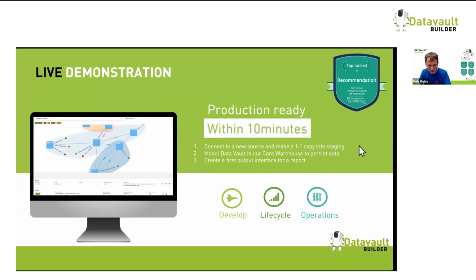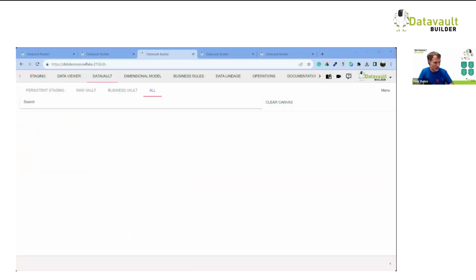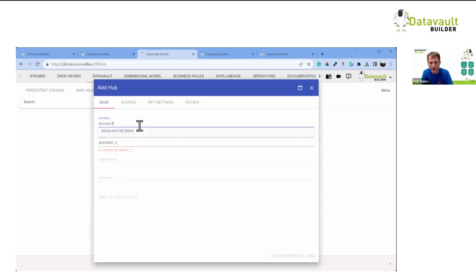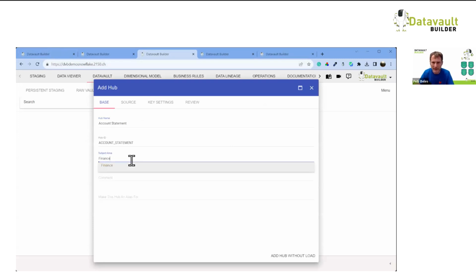So let's jump here into our data vault builder. It's a browser-based tool, and I really start from scratch. So the first thing I need to do, I start with my business model, and in that case, it will be very simple. So I create an object for the account statement, and let's put that into the finance section. And this is my concept.